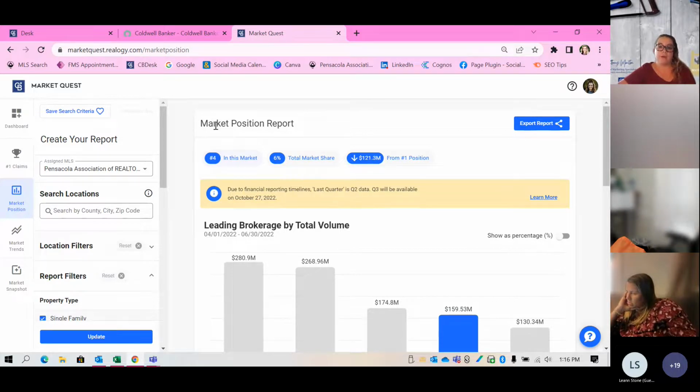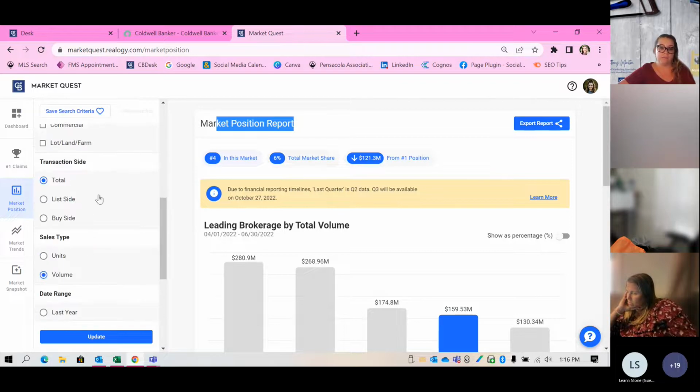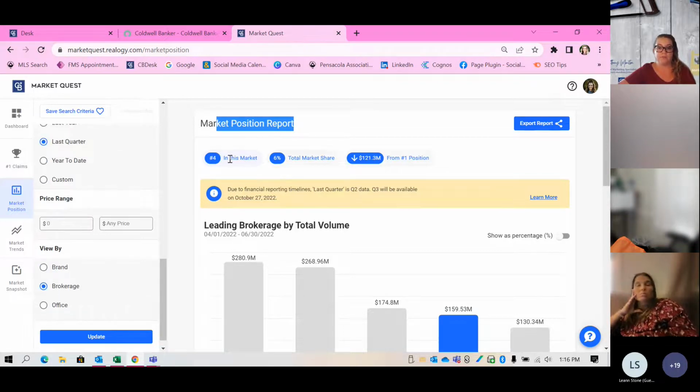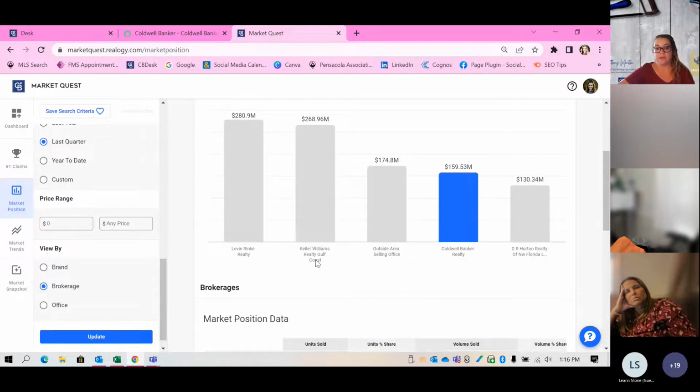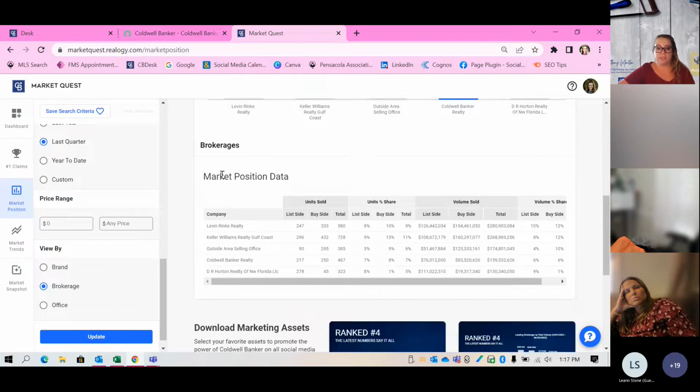It's saying right now our market position in just this area, where I have some things checked randomly, is number 4 in this area. We've got 6% total market share. We're down $121 million in this area, and it'll tell you the leading brokerages in the area. And it'll also give you the market position data.